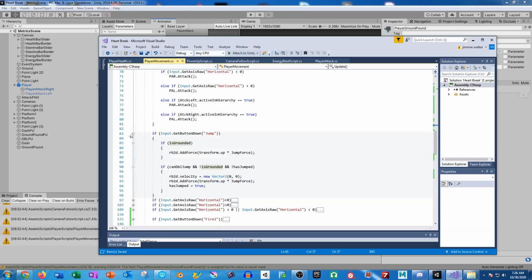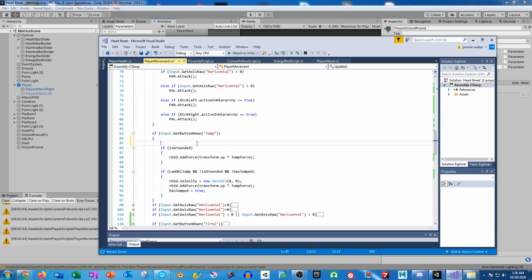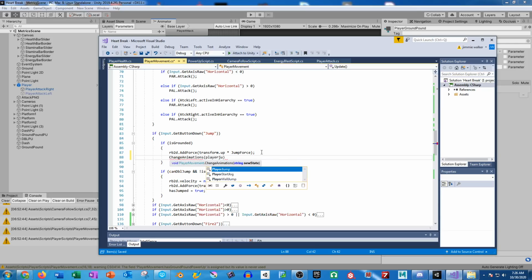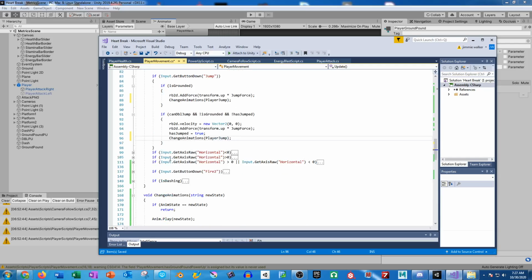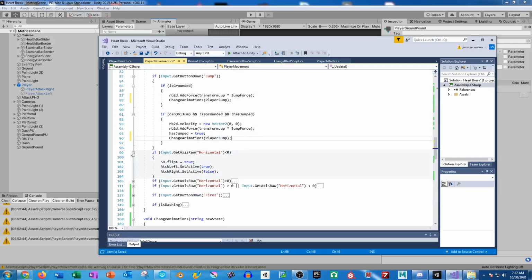Let's see, jump. So if we press jump, well, first we actually want to come in here and we're going to say change animations, and we're going to say player jump. And we're also going to have it start off in that animation again if they jump, or if they do the double jump. Let's see, that's attack. Wait, was that attack? Yeah, well, sort of.